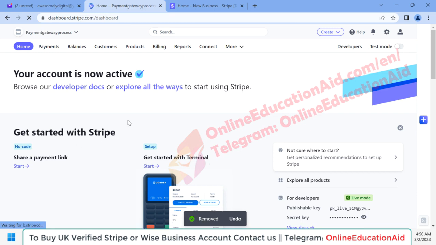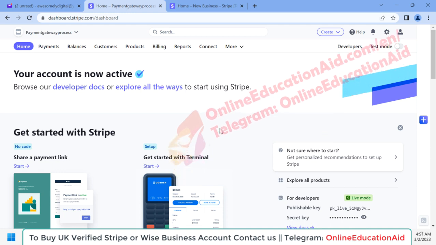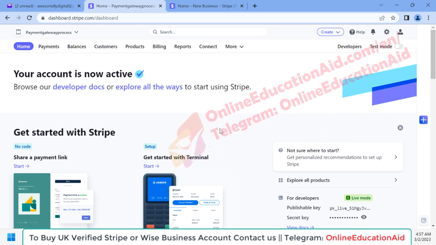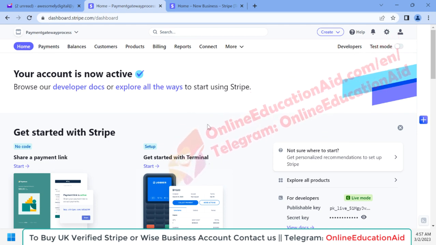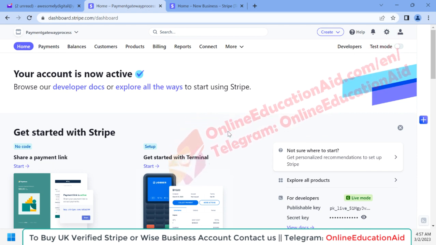So this is the Stripe account dashboard, and you can see here our account has been activated. After receiving the first payment, Stripe will ask to submit your identification card like passport, driving license, or identity card. Then we need to submit identity document, and then Stripe account will be fully functional. Right now we are able to receive payment from our client without any issue. So this is the process to create an UK verified Stripe account, I mean Stripe business account.